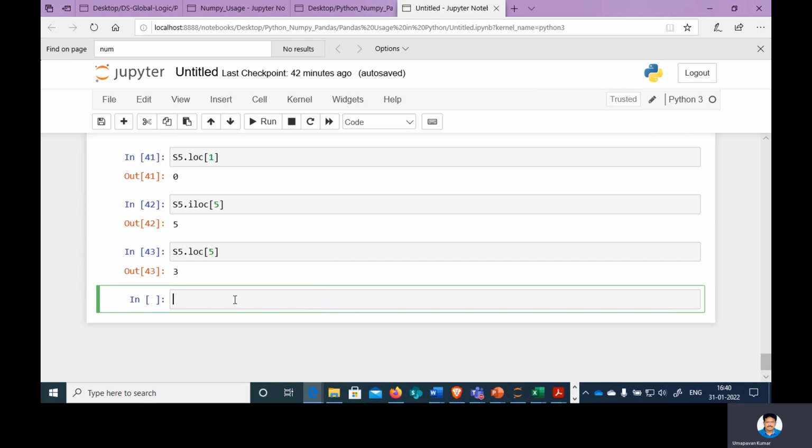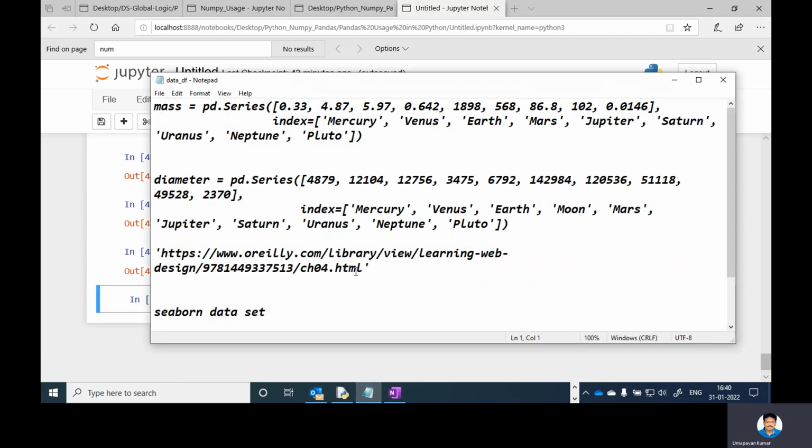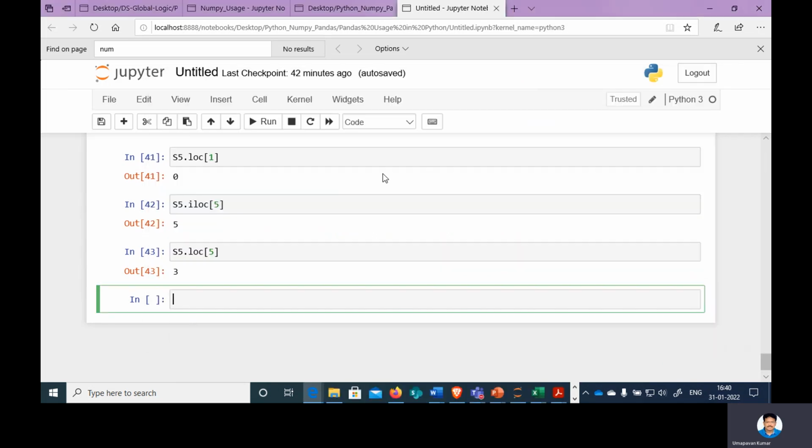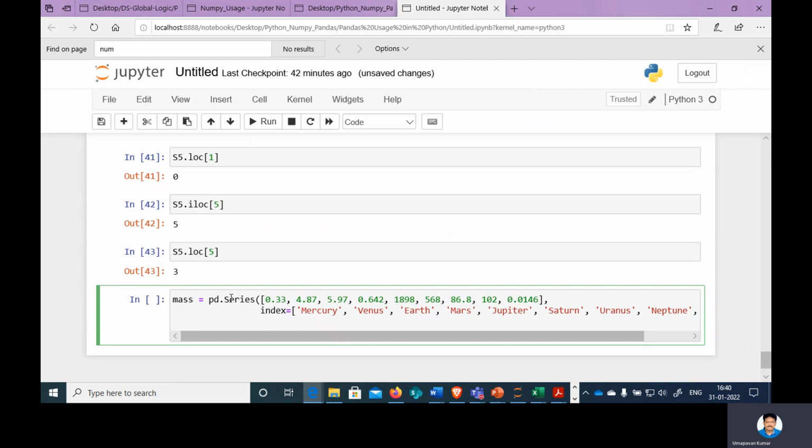Now I have some data for you guys. I have collected some information for you, so just let me open and use the data. Here I have mass of various planets. Rather than typing and spending much time, I'm directly using my data like this: Mercury, Venus, Earth, Mars, Jupiter, Saturn, Uranus, Neptune, and Pluto, and corresponding their weights. I have 0.33, 4.87, 5.97, like that.